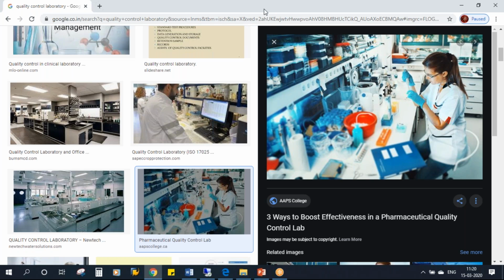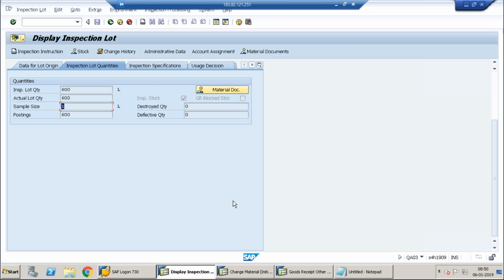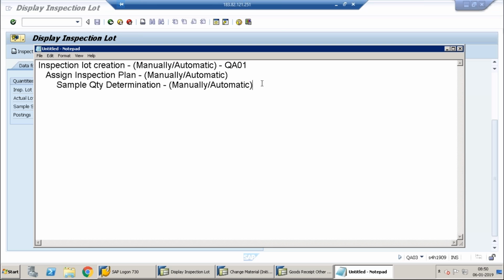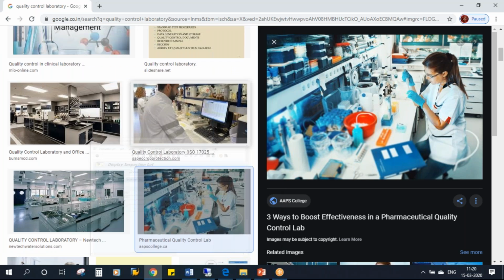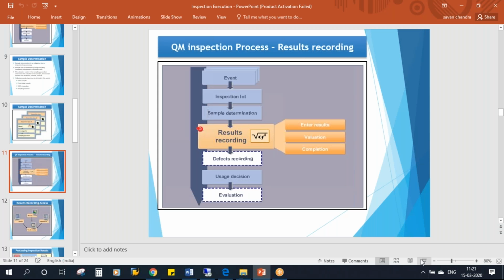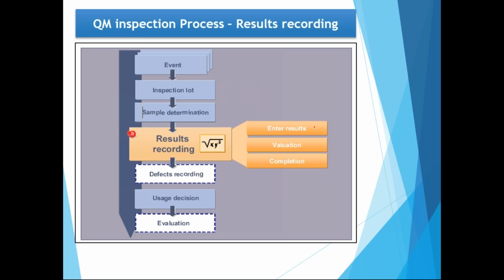That is called results recording. The next step is results recording. Basically, results recording means whatever results you get, you enter those results in the system against the lot. So we are here now, at results recording. They enter the results, then they do the valuation, and then they click on a button called completion. They will do these activities.